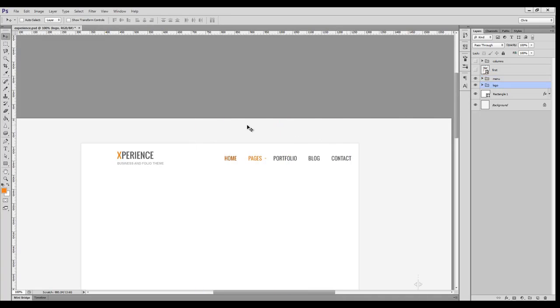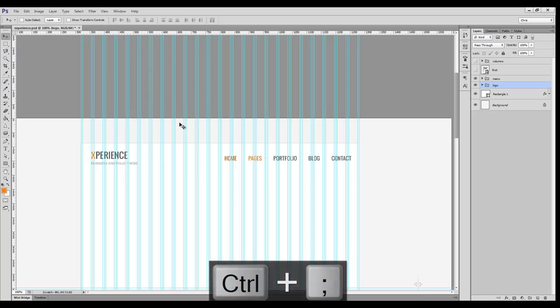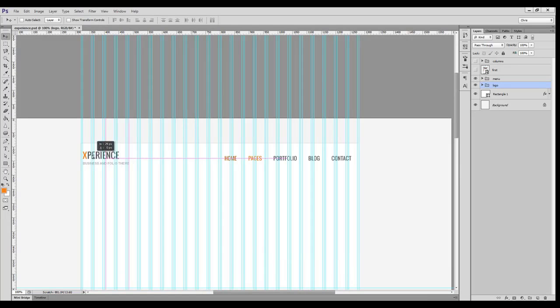To place the logo on the left side, just open up the guides with Control semicolon and move the folder so it touches the guide. Then hit the Shift arrow key a couple of times and we're good. Do the same on the other side with the menu. You may want more or less space on the sides. What's important is that it's the same size.